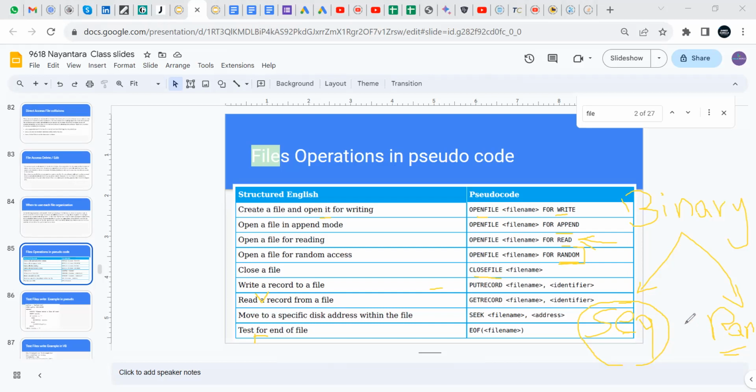Okay, so both put record and get record will actually be used with both sequential files and random access. But the seek address command will only be used when we are dealing with random files. Okay, it's slightly more complicated than sequential. But again, we talk about random access files.